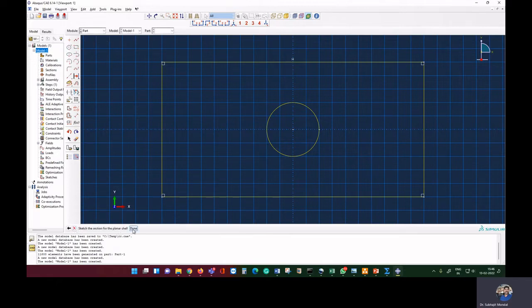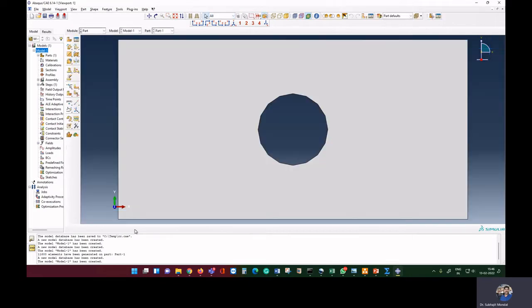Now what we are going to do? We are going to click on done. You can see we have created a plate with a circular hole. Now, what we are going to do?